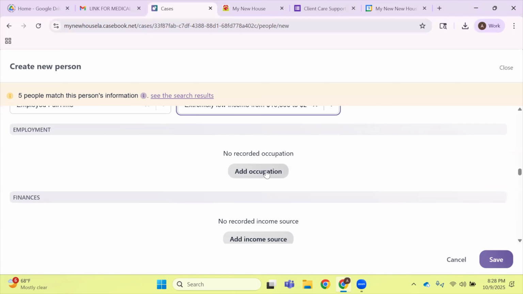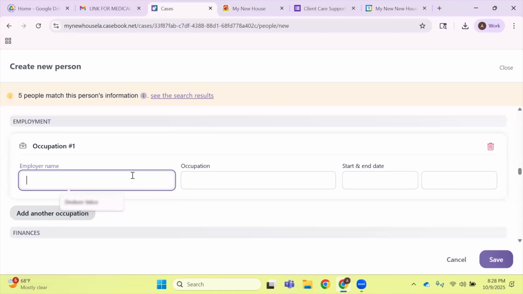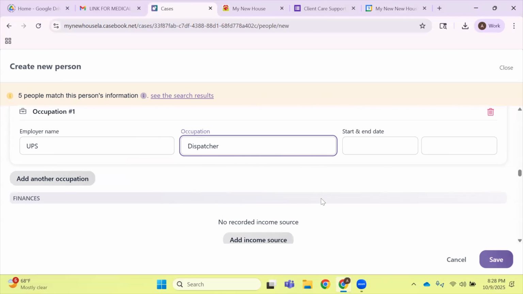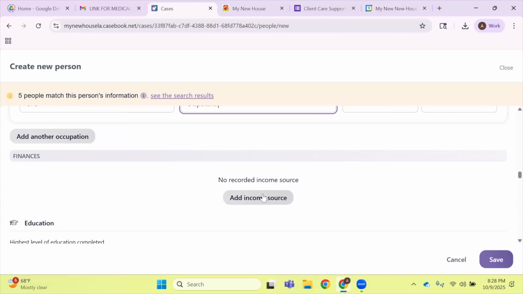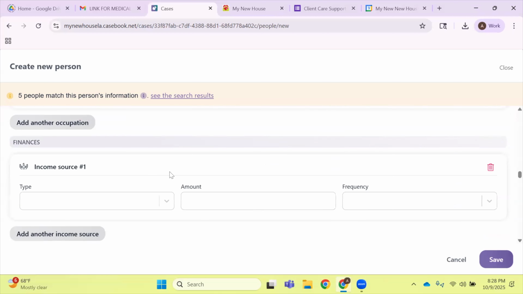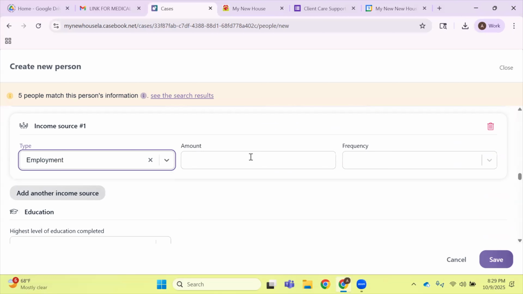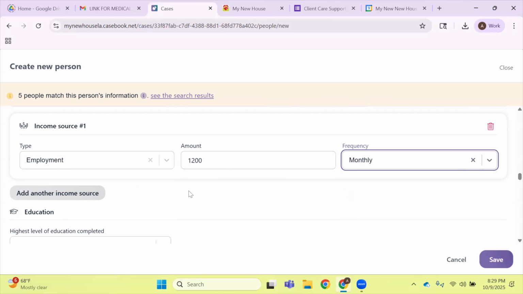Recorded occupation. So we add an occupation for this person. Employer name is UPS. Occupation is dispatcher. And you don't have to include start and end date because we don't have that on our intake forms. Finances, we have an income source here. So income source one is from employment. The amount is 1,200. Frequency is per month. And then more income sources because we have child support, SSI, and general relief.